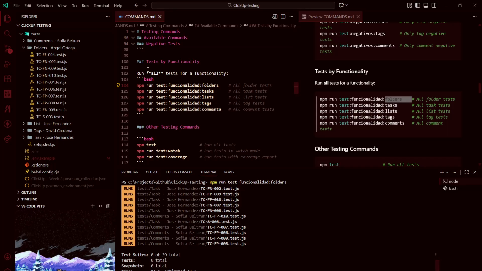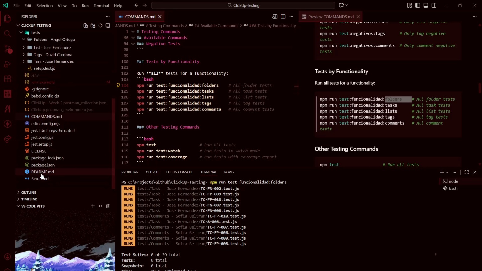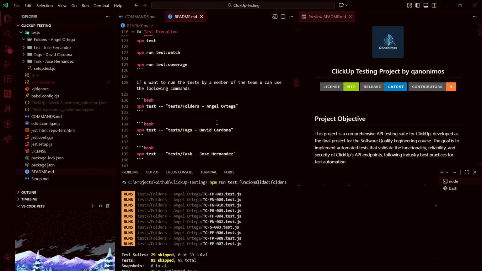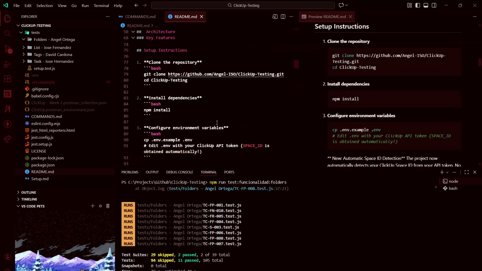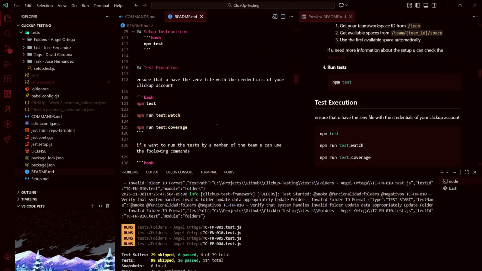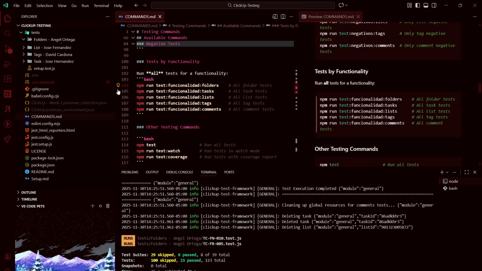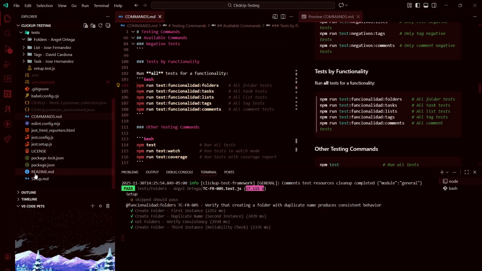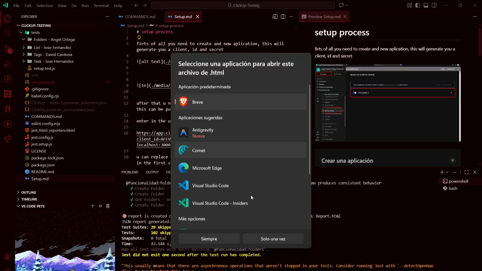And while this is executing, I can explain how to move on or how to execute the project. Right there you can see a simple readme: how to execute it, how to manage it, how to set up the environment variables also. A very important file I need to explain is the setup. I will explain that after the execution.